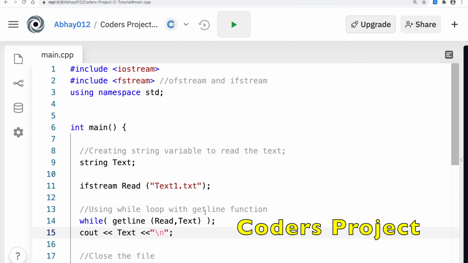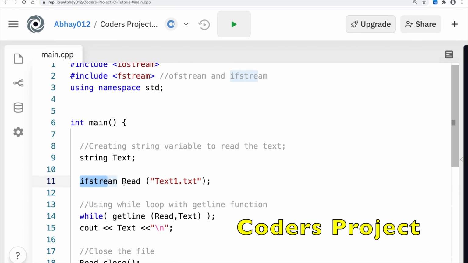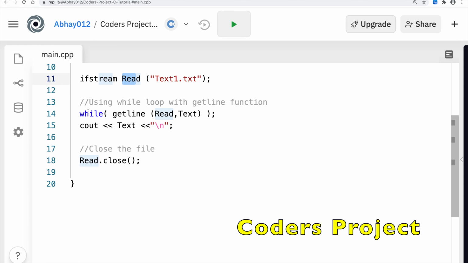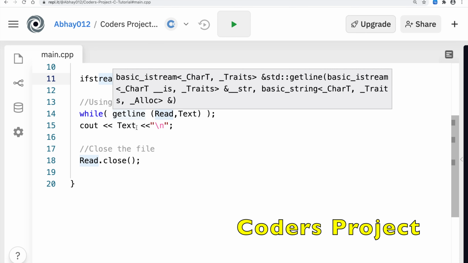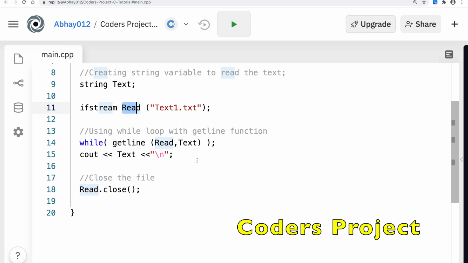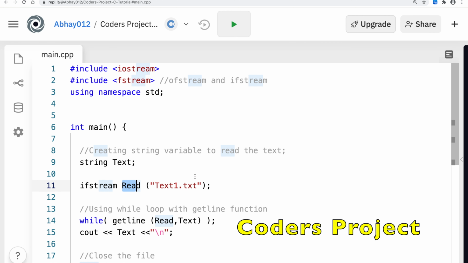So basically, you just need to create a string and then assign the variable name, and then we are going to be using the ifstream with the object name and the text file to read the text. Then we are going to be using the while loop with the getline function to read the text line by line. So it's while, in the brackets getline, and again open up the brackets and then your object name and then your variable name, and then just print it out, and don't forget to close the text file. So this is how you play around with files in C++.